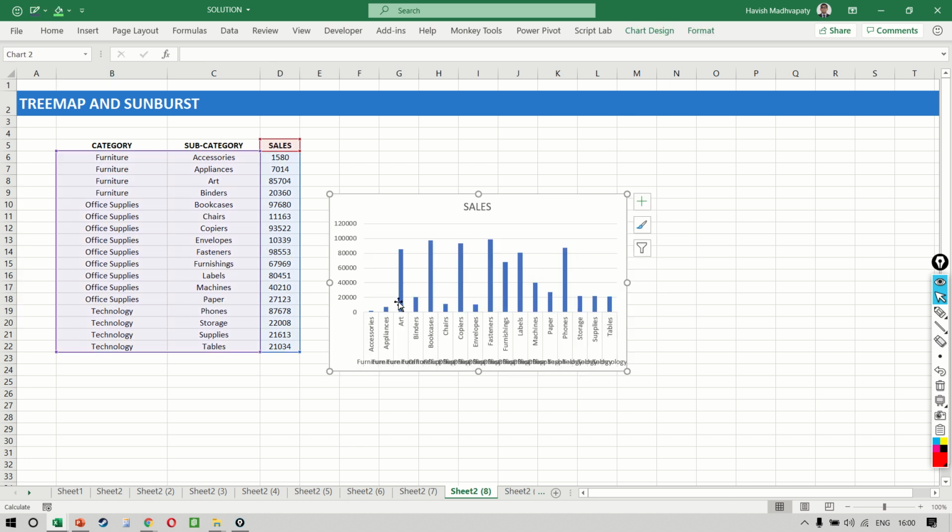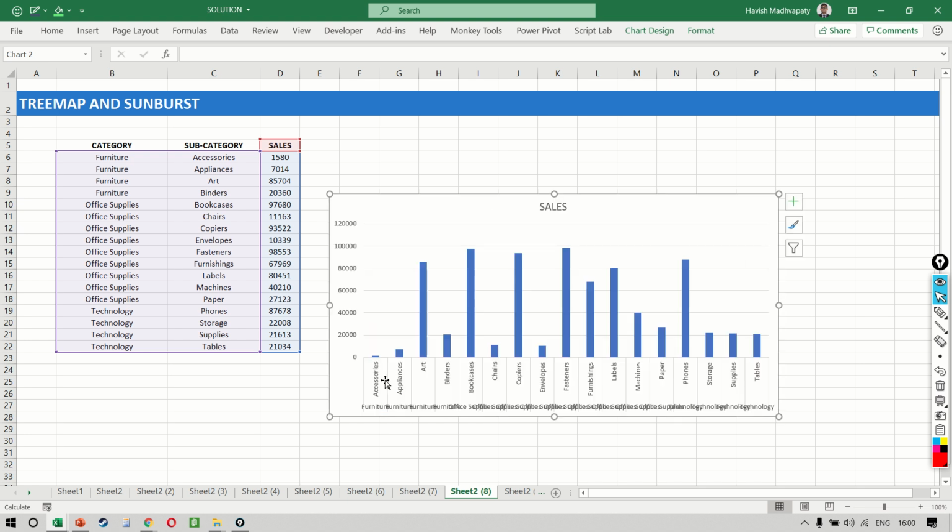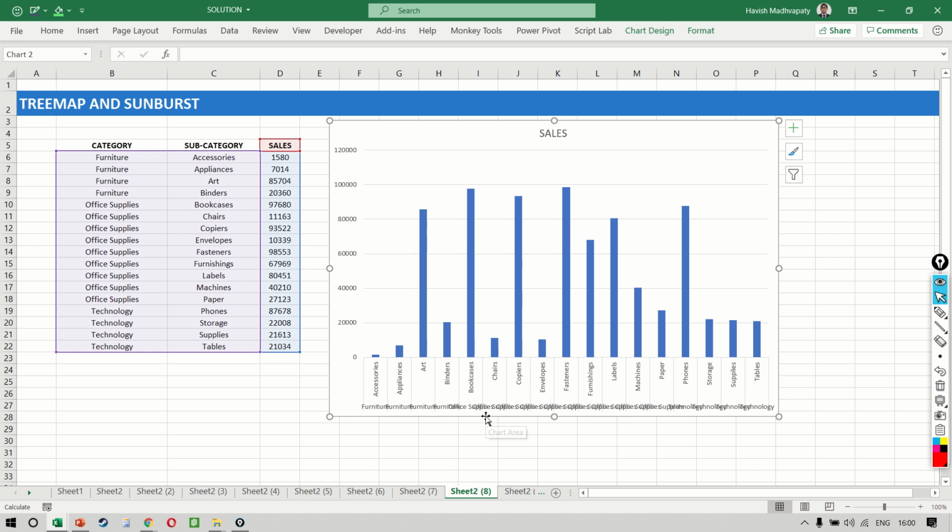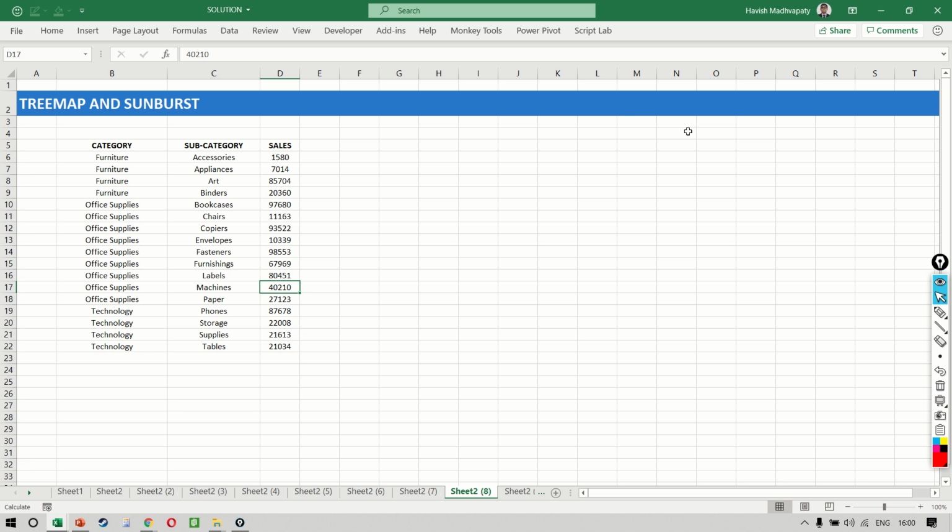Now you can try to create a clustered column like this, where you notice that all the categories and subcategories can be seen, but clearly it is not able to plot it correctly because the x-axis cannot show so many categories at the same time. And this is the type of problem statement where you want to use a tree map or a sunburst.